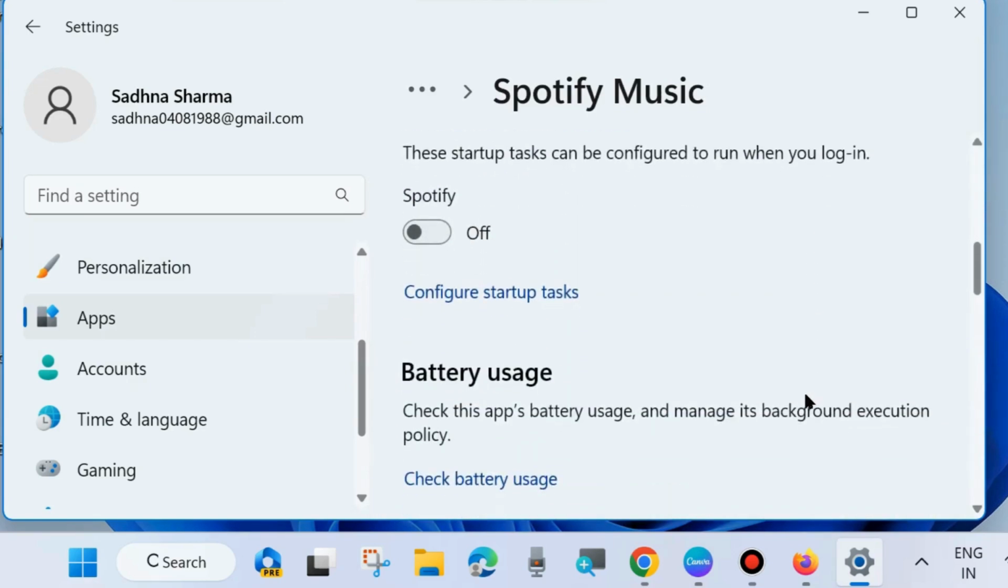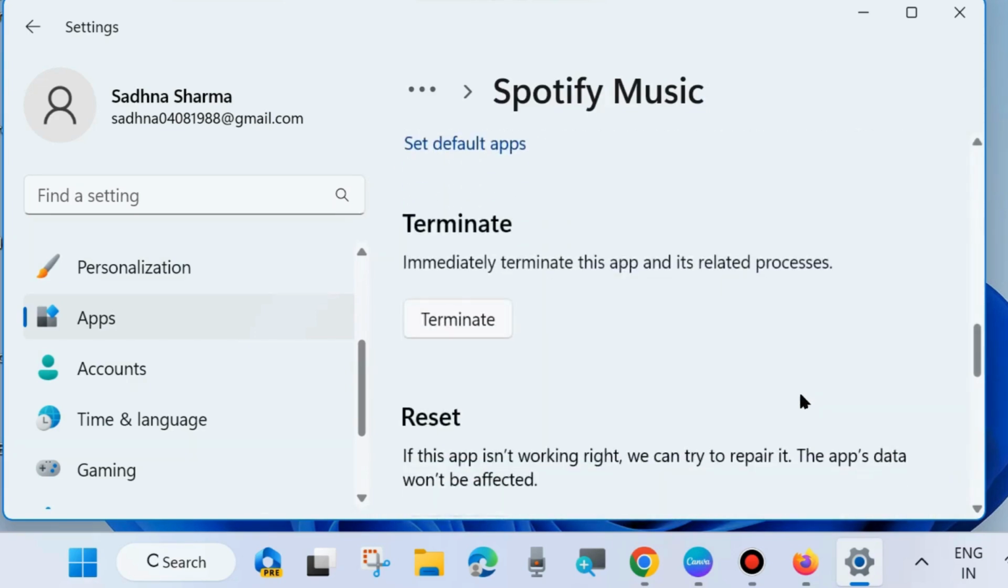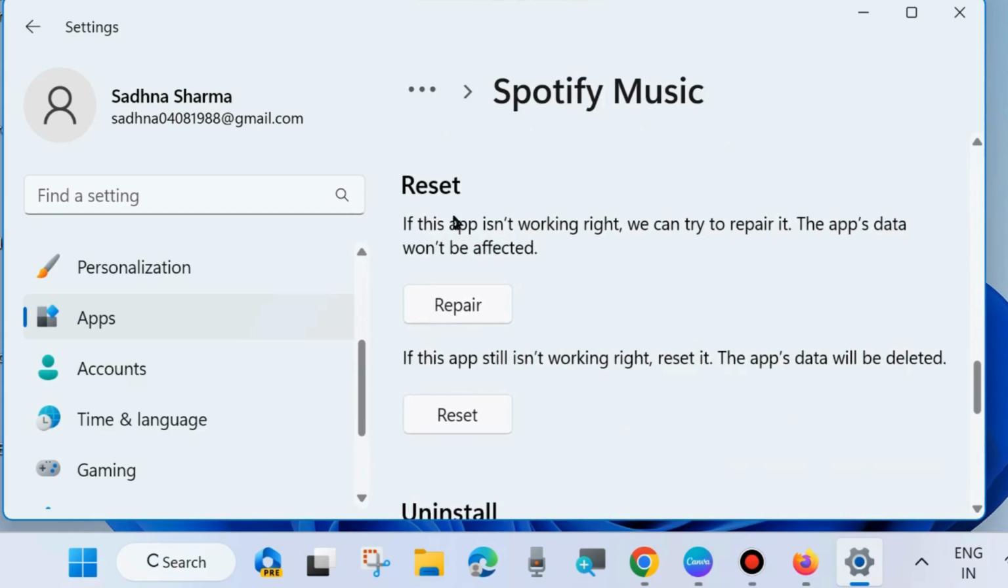Here scroll down and you will find the option reset. If this app is not working right, we can try to repair it. The app's data would not be affected. First, you must try repair. If this app still is not working right, reset it. The app's data will be deleted.